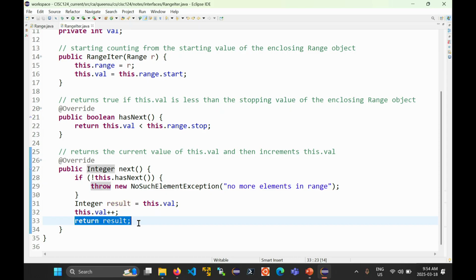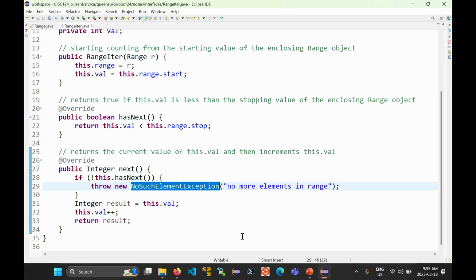It turns out next has to do a third thing. The specification for the next method says next must throw an exception if the iterator is already at the end of the sequence. In other words, if hasNext returns false, next must throw an exception, and the exception it must throw is that one right there. So if you're ever using an iterator and you end up getting a NoSuchElementException, it means the iterator has finished looking at every element in the sequence, and you've asked it for more elements to look at.